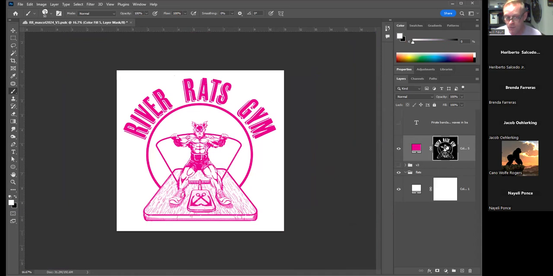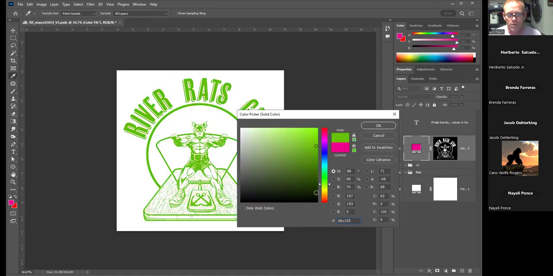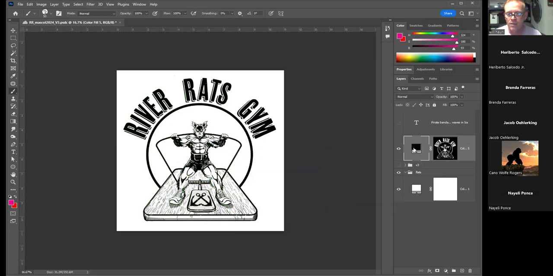Now the beauty of this is maybe I actually like that hot pink. You know, maybe that's the color they're looking for. Cool. Well, maybe they're looking more for black, or blue, or green, or whatever. I'm going to stay with black, but you get the idea that that adjustment layer can be whatever color you want. Let's go back to the flats now.